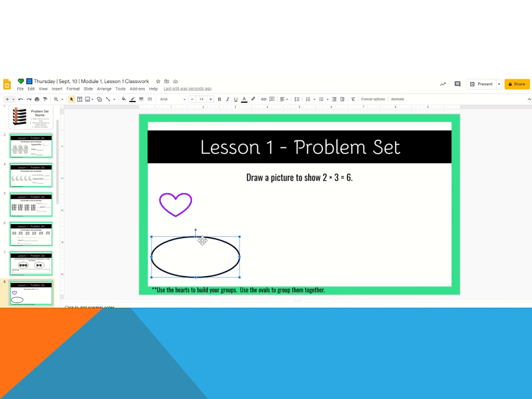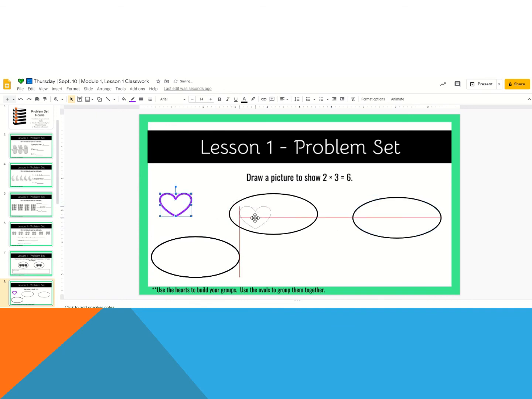Sometimes you will need to grab objects and draw. Notice how there are directions at the bottom. Use the hearts to build your groups. Use the ovals to group them together. You'll be able to use the directions to check what you need to do for each problem.